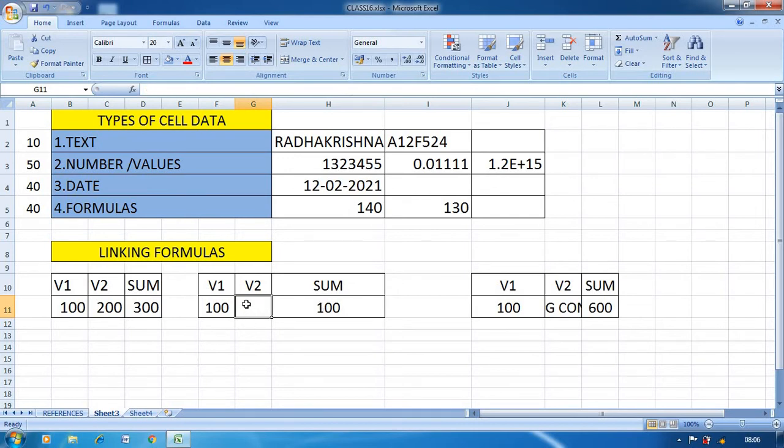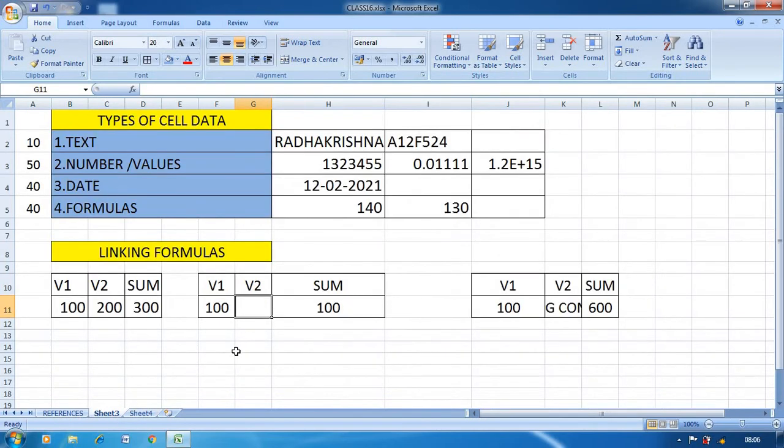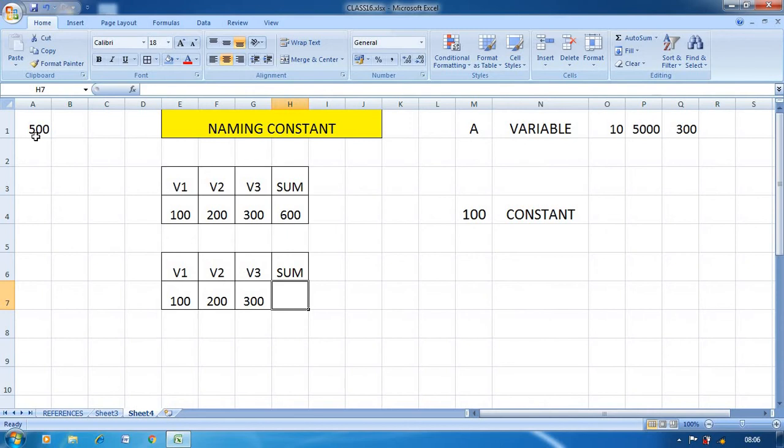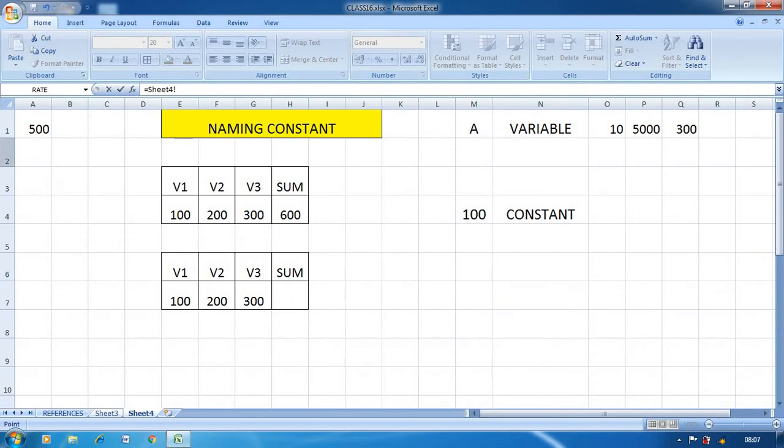So I will take value 2 from sheet 4. Value 2 from sheet 4. So what I will do is place the cursor in V2, then click on sheet 4 and the value is here, that is 500. If I move here, then you have to do equal, then sheet 4, then this one.